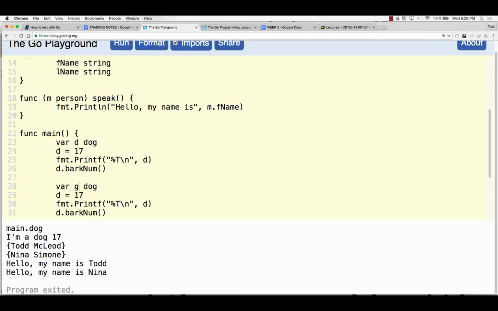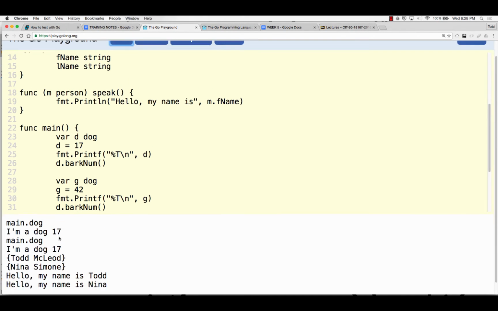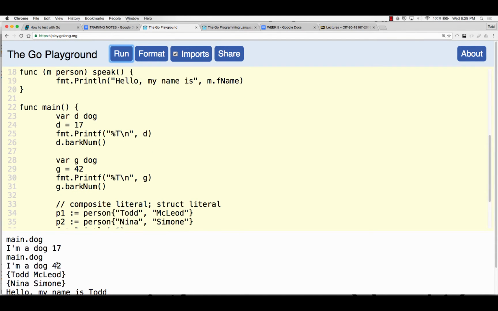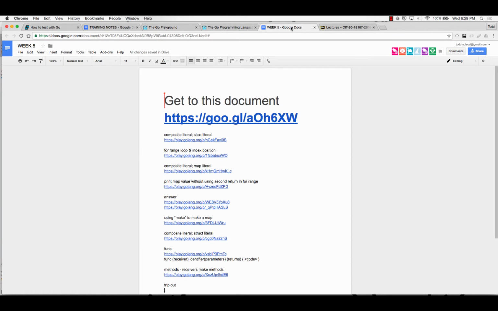This dog will be g, because every gangsta is a dog. I did d, g. I'm like, why did I get that twice? I'm a dog. So that'll be trip out. I've attached a method to an int.